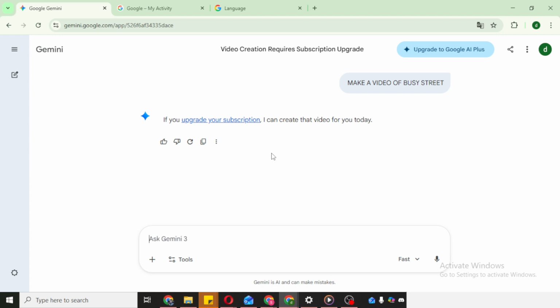If your account doesn't yet include access to video generation, you'll see a notice indicating that you need to upgrade to continue this process. That's normal. Some advanced creation features live behind paid plans. When you're ready, click Upgrade your subscription. You'll be taken to the subscription page.